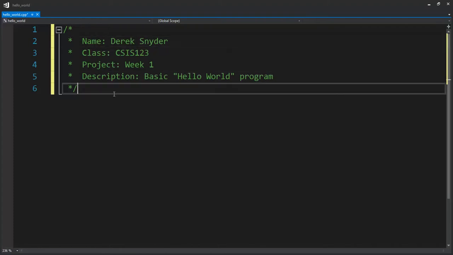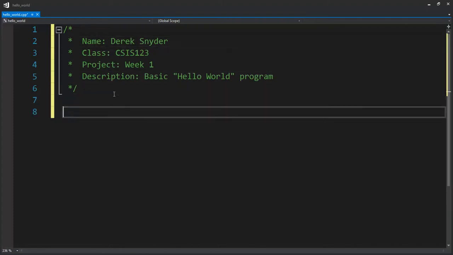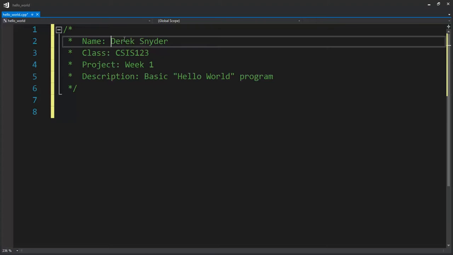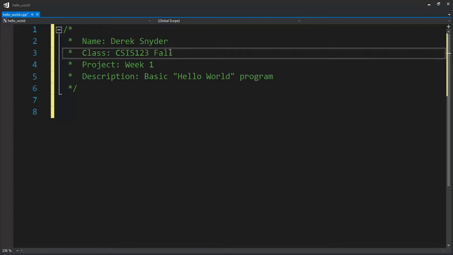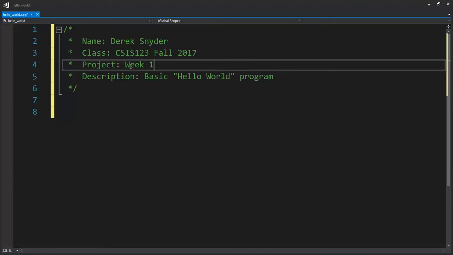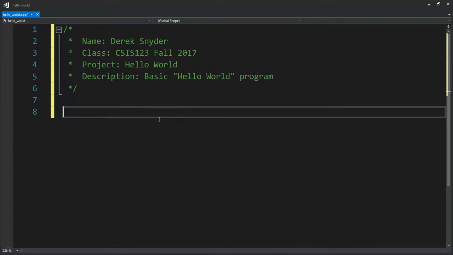So what this is going to do for you is identify who's writing this program, what class it's for, what week we're in. You could put the year, term, something like that. Project week one, project, or project one. Any of these descriptors will do. It's basically ensuring that when you turn in your project, we know exactly who it's from.